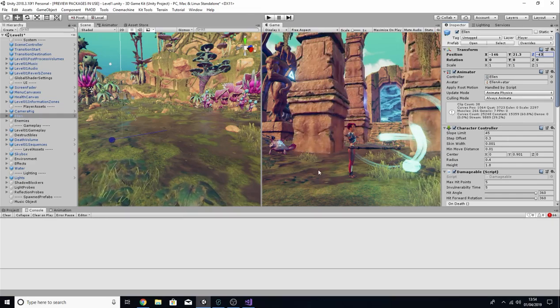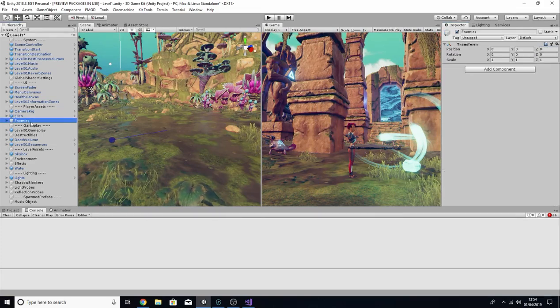Let's also find the parent game object for all of our enemy game objects in the hierarchy tab. And let's set it as inactive by clicking the small tick box next to its name in the inspector tab. So this will disable all of the enemies that might try to kill our character. Great, now we're ready to go.